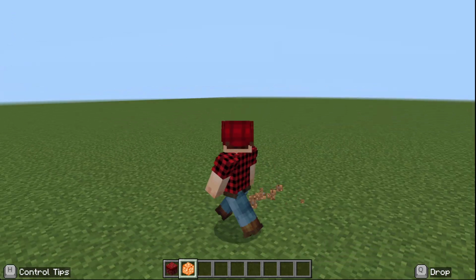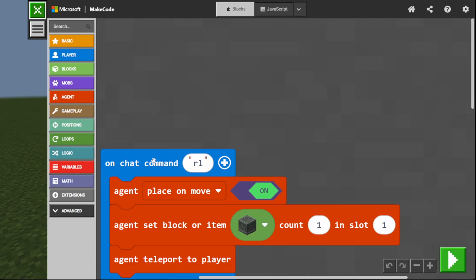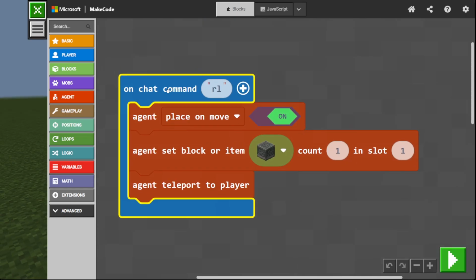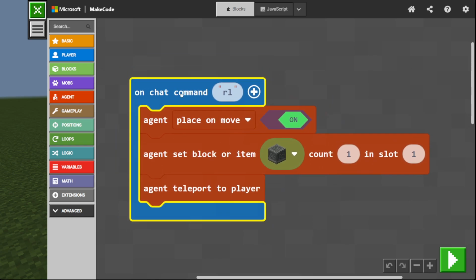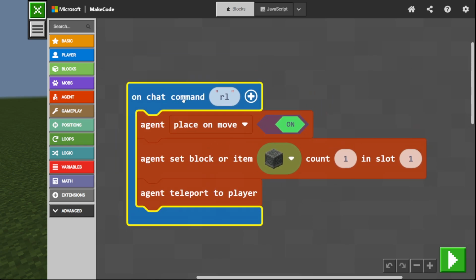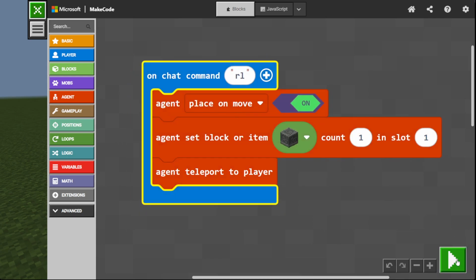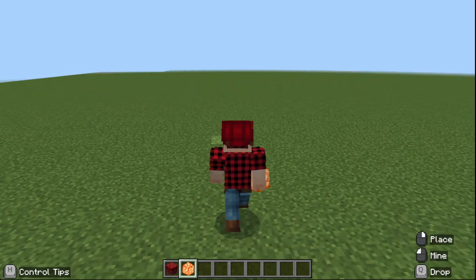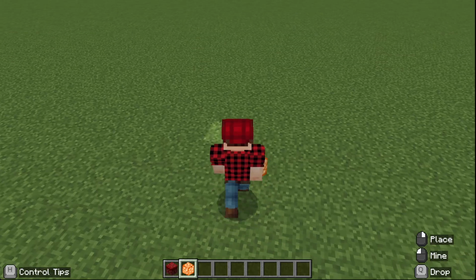The first thing you're going to want to do is set up your RL command, which is super familiar at this point. You guys have done this over a dozen times, so this shouldn't be too much of an issue. The next thing you're going to do is start making shapes. The first shape we're going to make is a square.